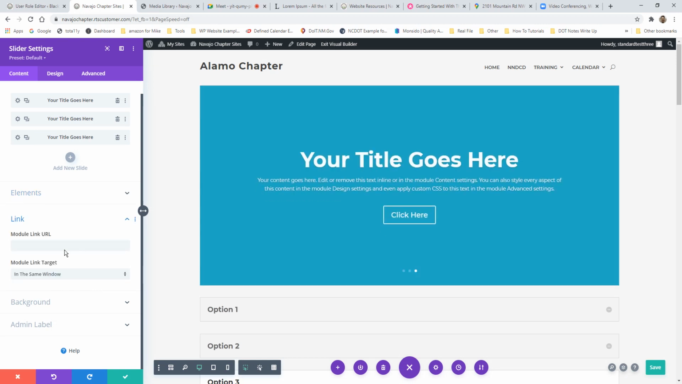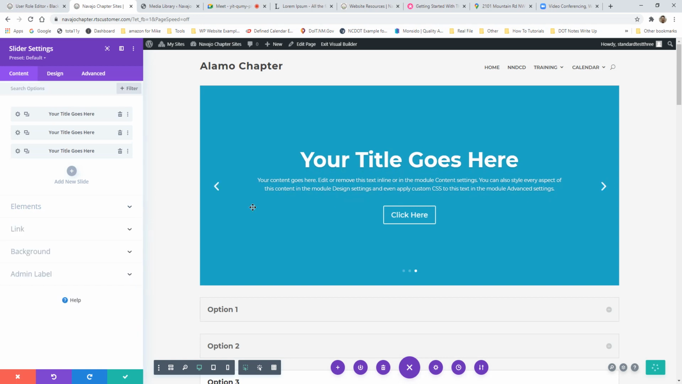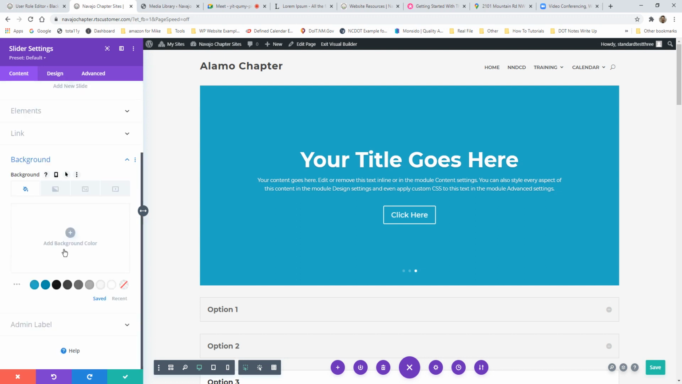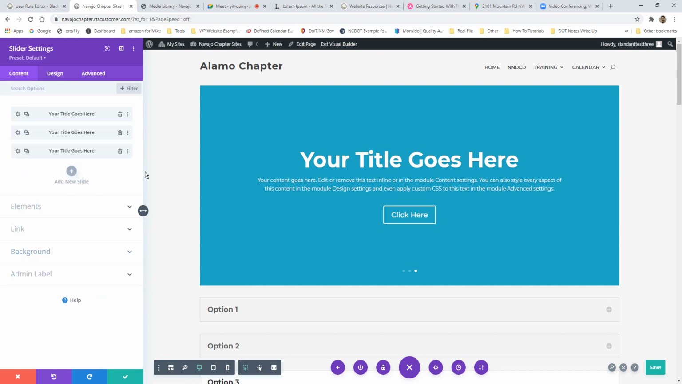The link again. This is actually if you wanted the entire module to be a link. Literally everything can be a button. And then here we have our background. Now this is the background for the full slider, not each individual slide. What we want to do is go into each individual slide.